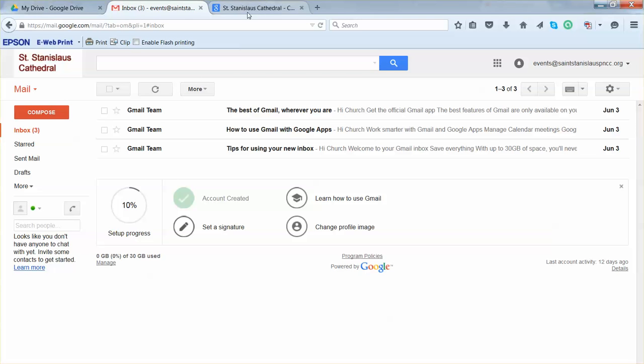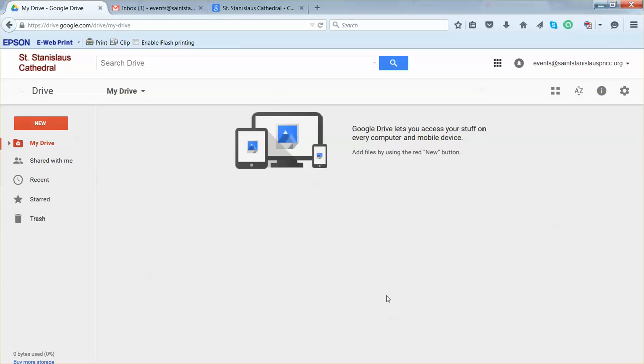But I want you to notice once again that if you've been spawning these windows, they're all available to you via these separate tabs. So here's your email. Notice it says mail right there. And this is essentially the Gmail email client. If you're using Yahoo or Hotmail or some other web-based email, it may look a little different, but you can also pull your email into those accounts, which would be a separate set of instructions. But you can also use this to send email as your St. Stanislaus Cathedral domain name.